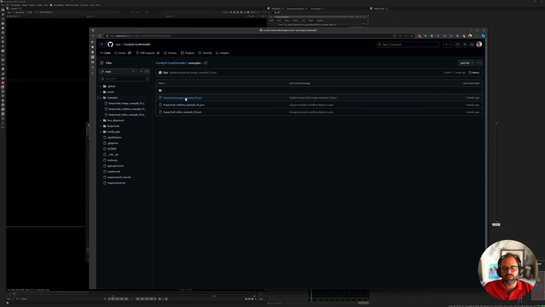The image to image is really straightforward. You give it an image, you give it a driving video, and it just animates the image based on the driving video. I've used it and it's fine, but I'm not terribly interested in covering that at the moment. So what I am interested in is the video to video. This one right here is the one I'm going to be looking into.